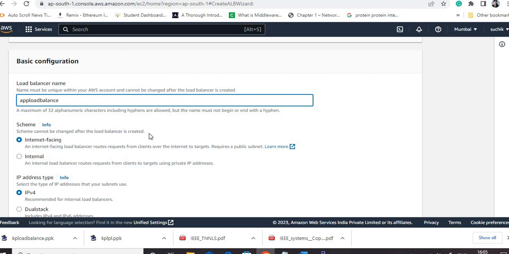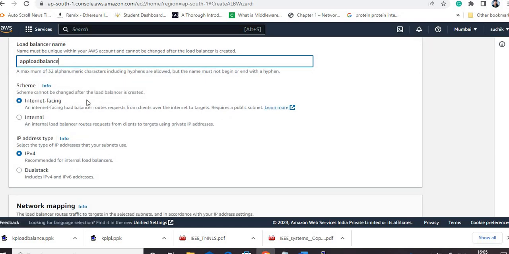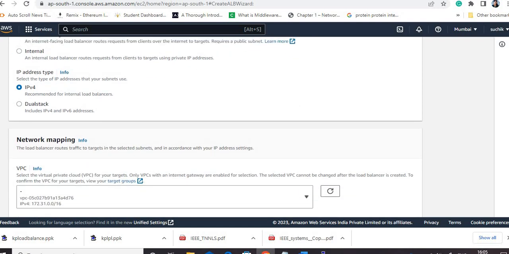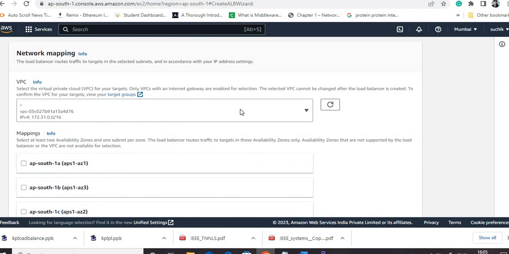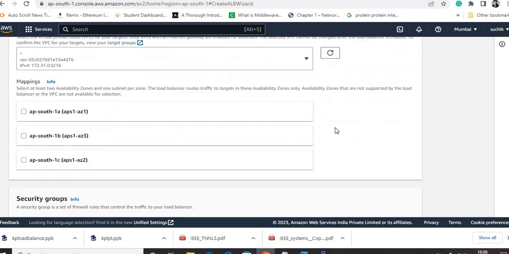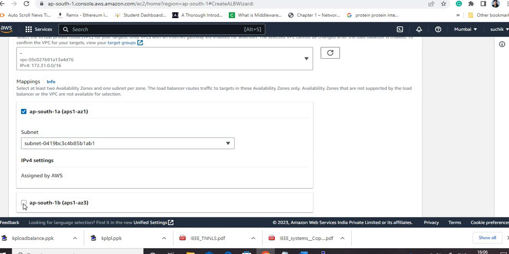Now the scheme cannot be changed after the load balancer is created, so I have to keep this load balancer internet facing, meaning I need to connect this over internet traffic. The address type is IPv4. Now for network mapping, I'm using the default VPC, and this load balancer will be connected to instances that I can map in availability zone 1A, availability zone 1B, and availability zone 1C.